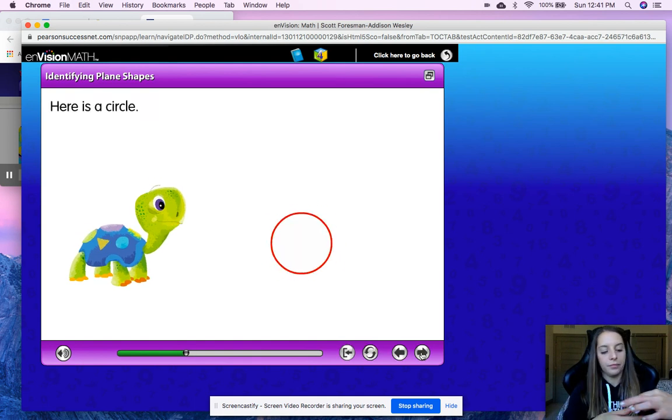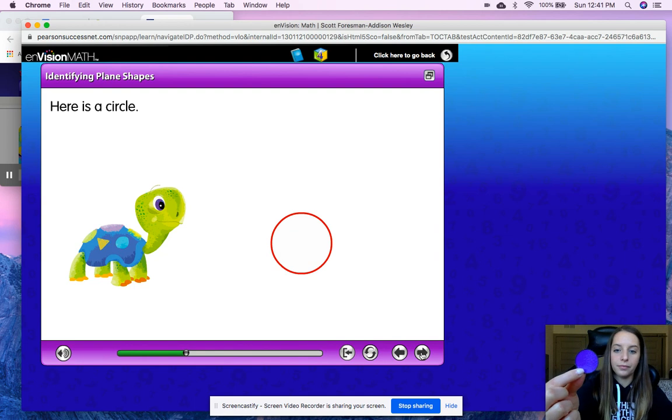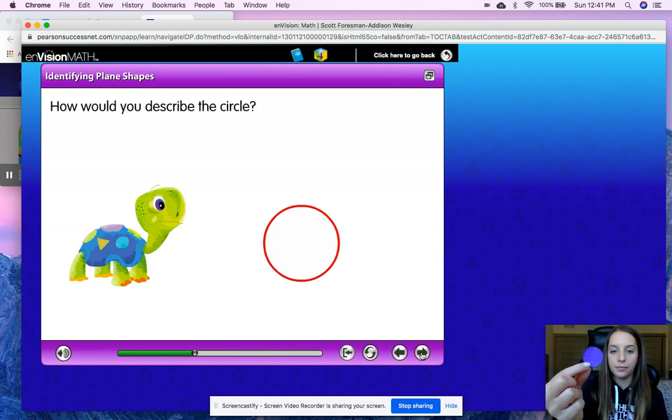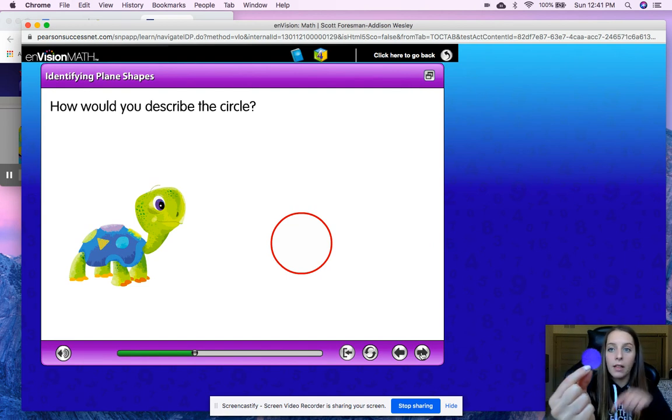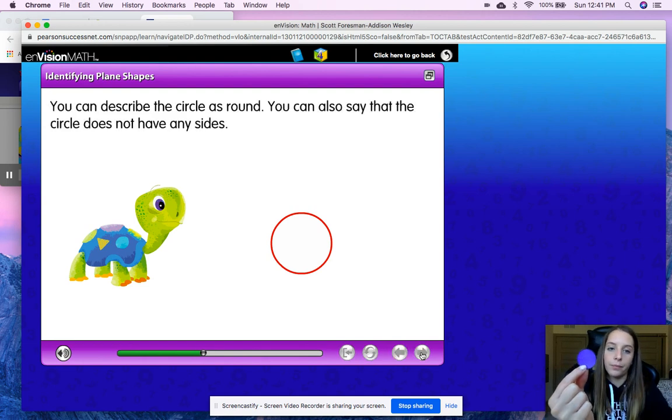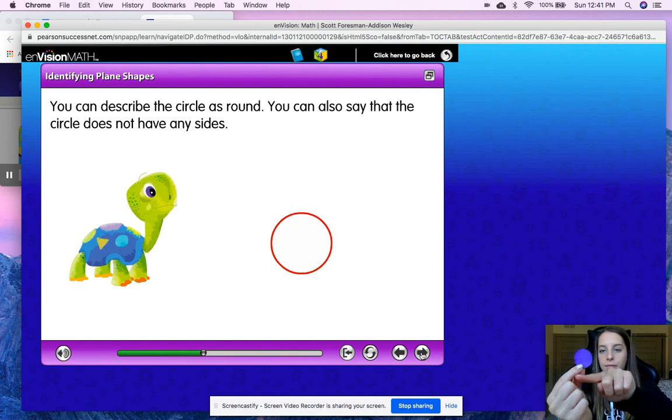Here is a circle. How would you describe the circle? So think about a circle and what it looks like. I'm holding one up here as well. And we know that circles are definitely different than a lot of our other shapes because it is completely round. You can describe the circle as round. You can also say that the circle does not have any sides. It's just completely round. There's no corners, there's no points, it's just round.